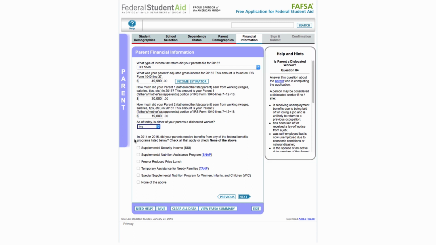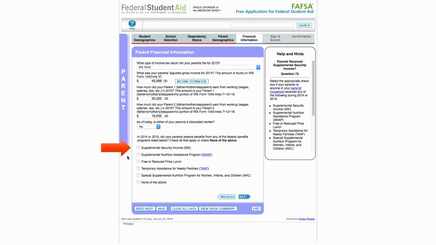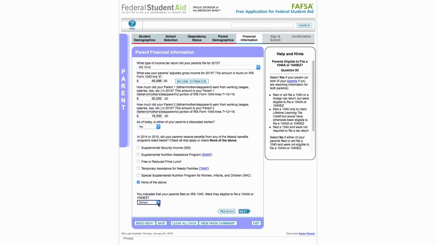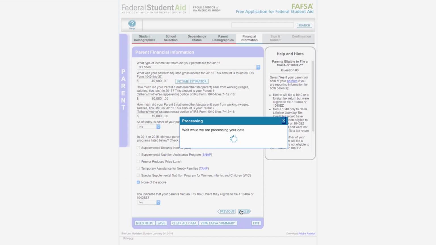You may also be asked to specify whether your parents or anyone in your parents' household received federal benefits in the past 2 years. Please note that Supplemental Security Income, or SSI, is not the same as Social Security benefits. SSI is generally paid to persons with disabilities. Depending on your answers to the previous questions, you may be asked whether your parents are eligible to file a 1040A or 1040EZ. Parents that are self-employed, itemized deductions, or make over $100,000 are generally not eligible to file the 1040A or 1040EZ. If you're not sure, it's okay to select Don't Know.